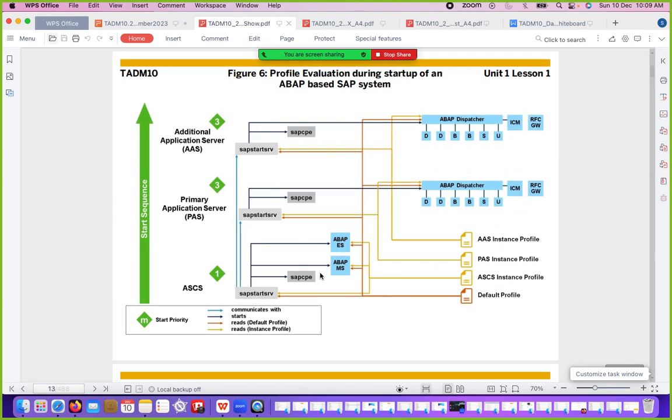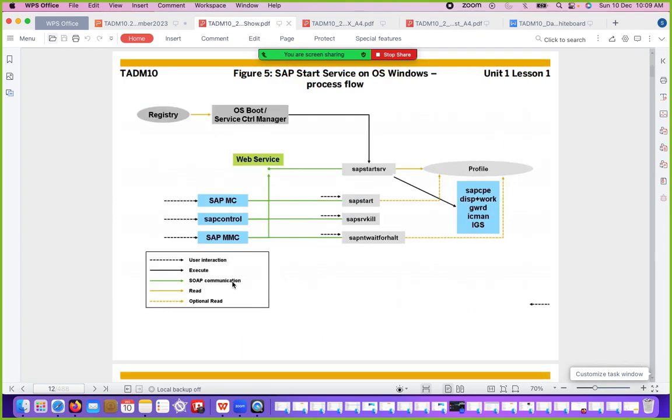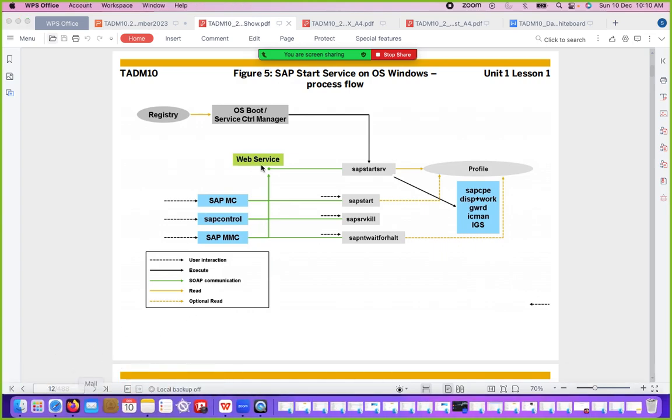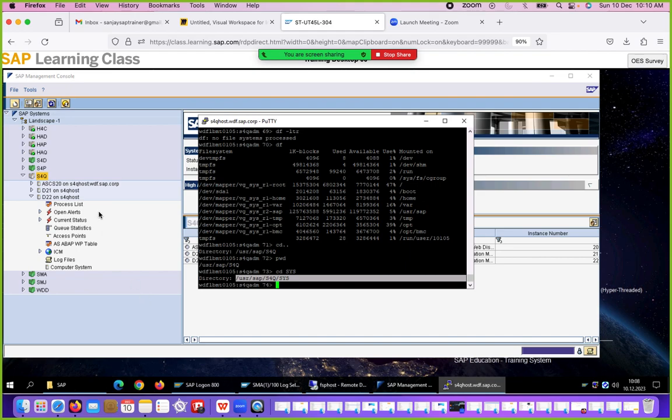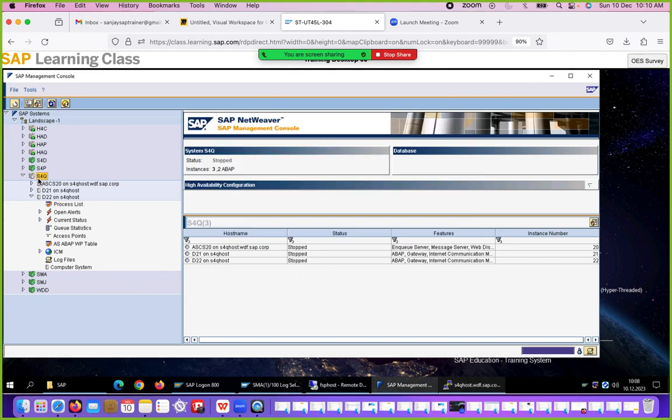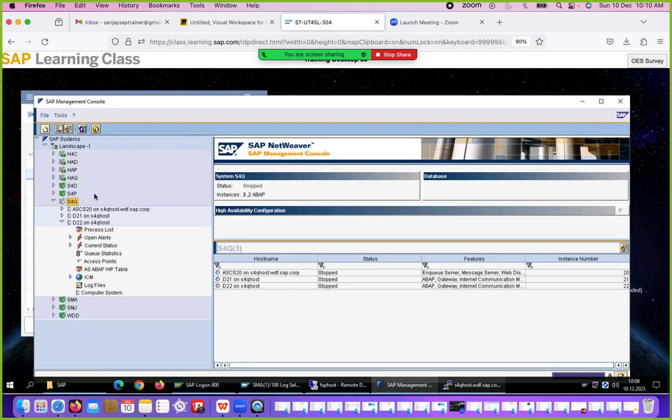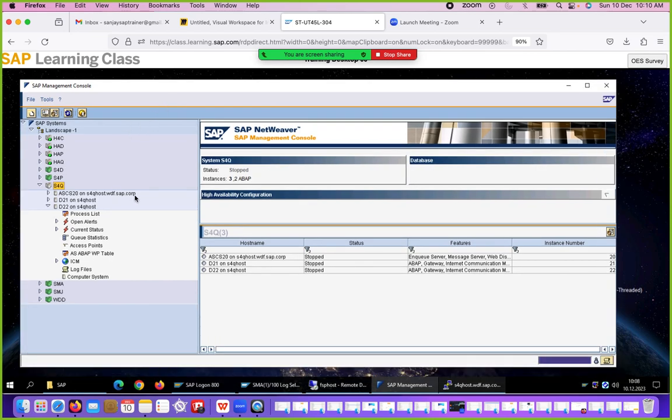What is the SOAP communication for? SOAP means service oriented architecture communication. In this case, we are sending some services. Whenever we use this tool, it calls some services at the architecture level, at the OS level, and through HTTP it is going to start. This tool is using service oriented architecture, so it is calling some services. These services will be responsible for starting and stopping the SAP system.